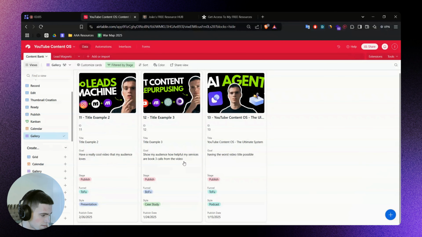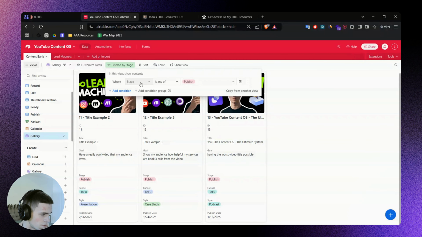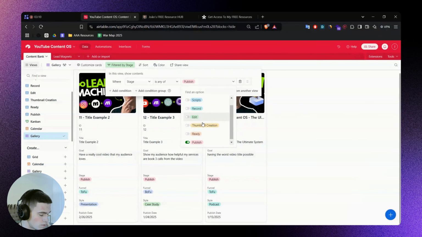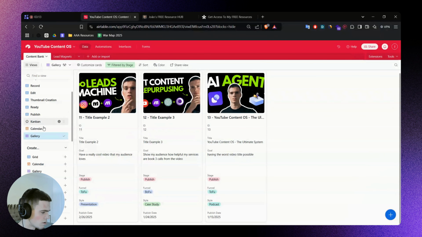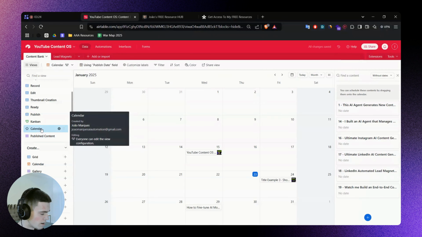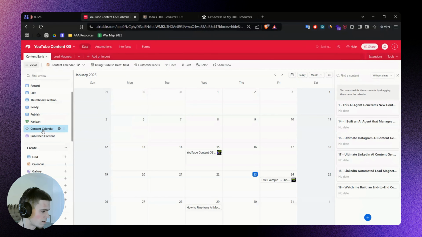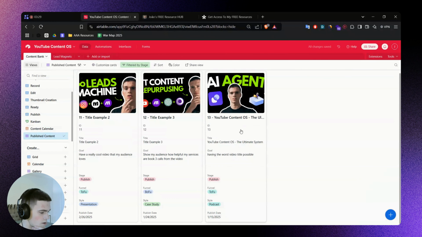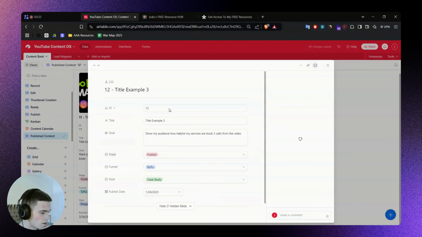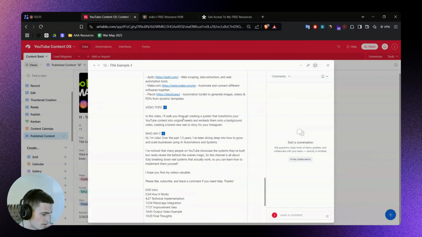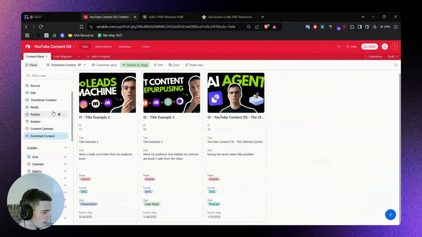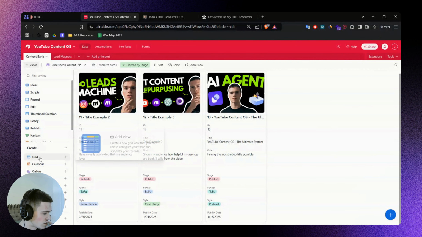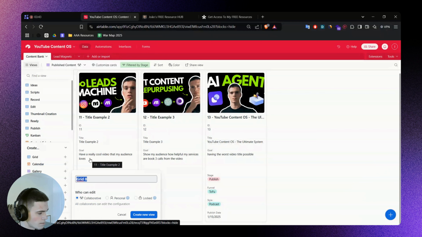And here on a gallery, these are the published videos. So I filtered it to the videos that are on the published stage. So you can change this view to like gallery and then published content, or you can just say published content. And here I can say like content calendar, and here Kanban is good. So published content, it's right here. I have published these three videos. I can click, read more about it, etc. And now what we're going to do is we're going to create a new view before we build the automations.